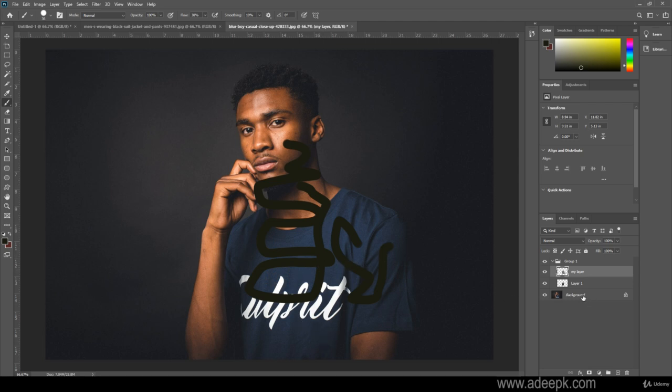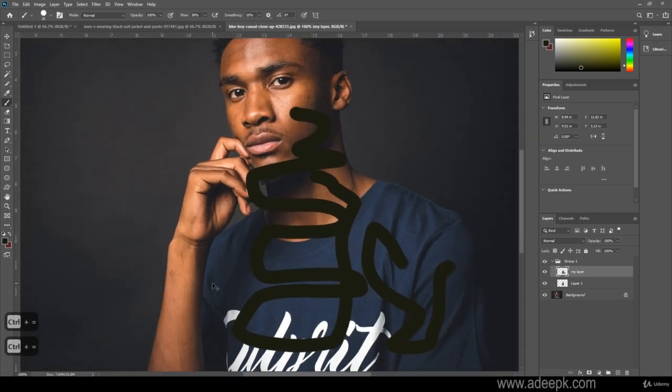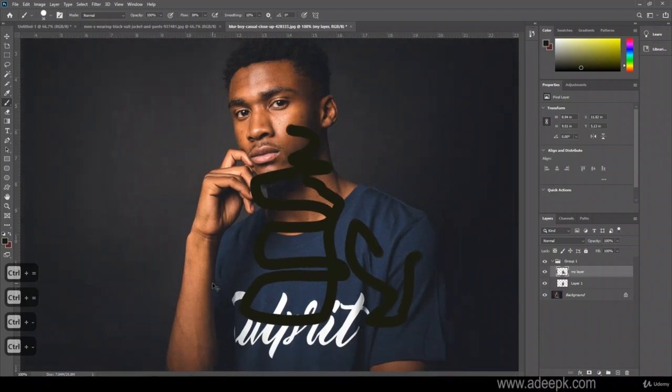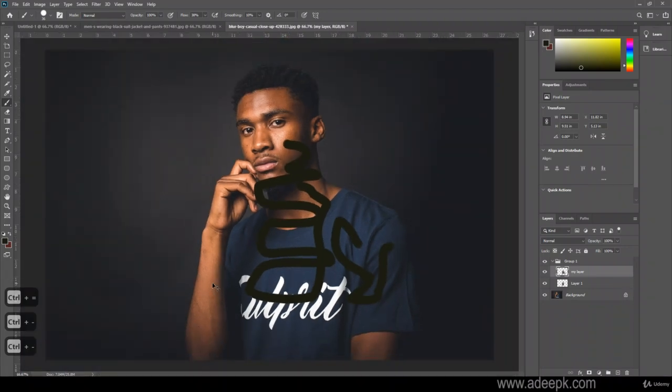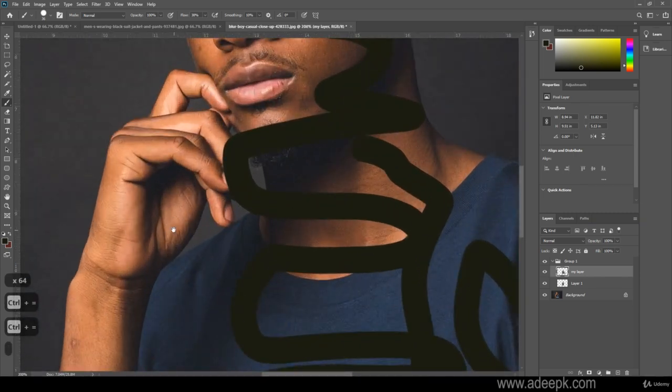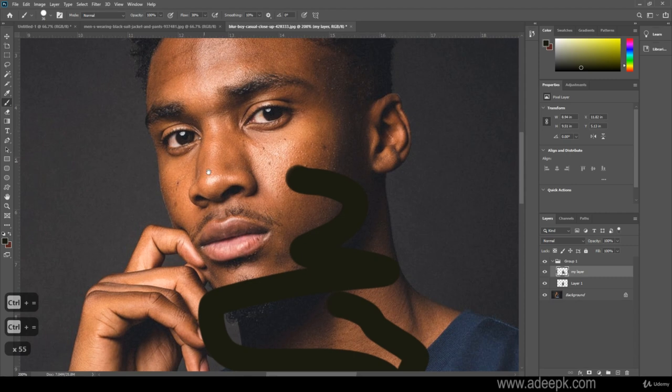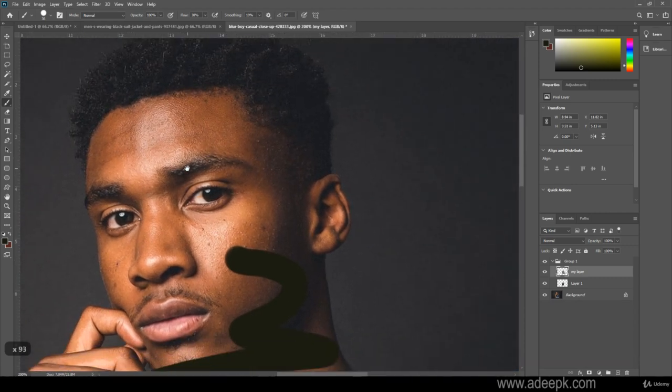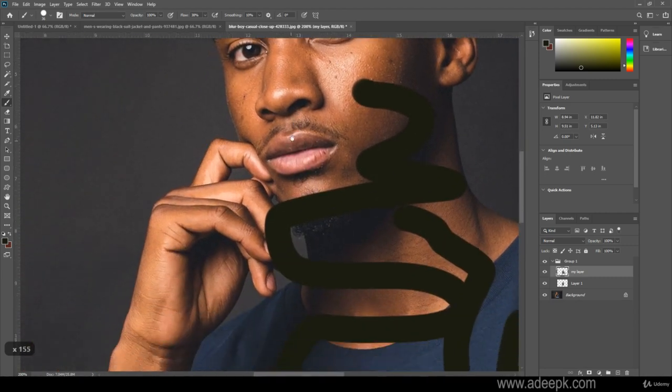The other thing is the navigation. To navigate an image, you can zoom in on an image by hitting command plus or command minus. You can also hold down the space key and move through the image. If you press the space key, you can move through the image. Hold down the space bar.